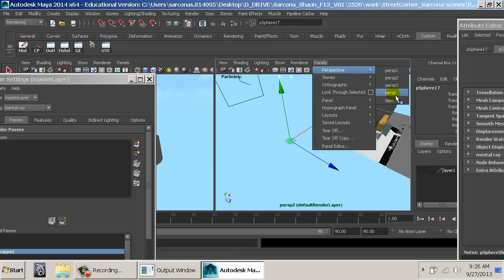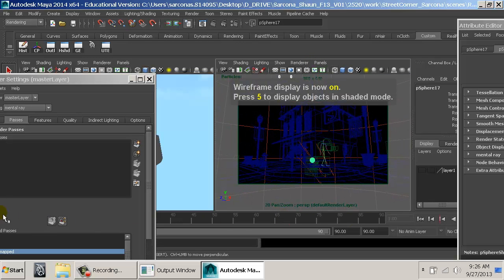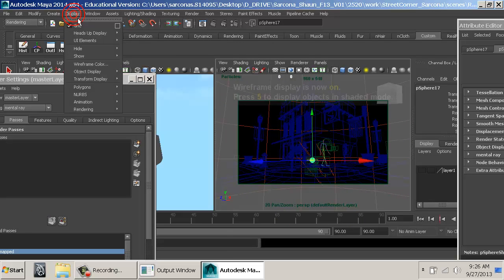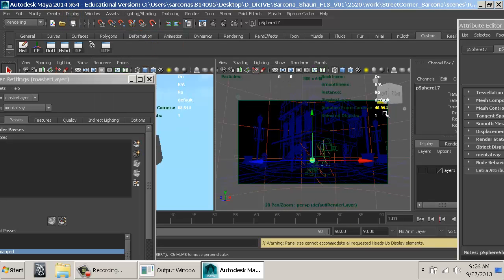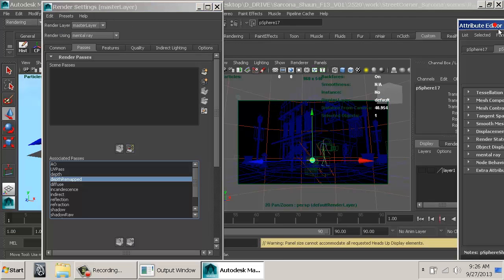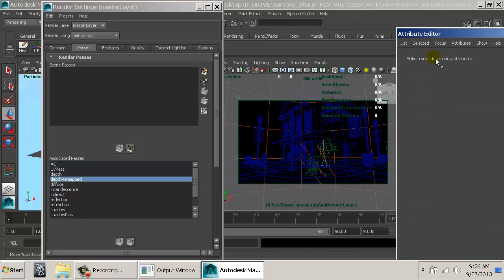I'm going to jump to my regular perspective view. Okay, so you can see the sphere in the background. I'm going to go to Display, Heads Up Display, Object Details. And in here it'll say distance from camera 40.954. So that tells me basically that that sphere is 40 units from my camera. Let's just round it to 41.